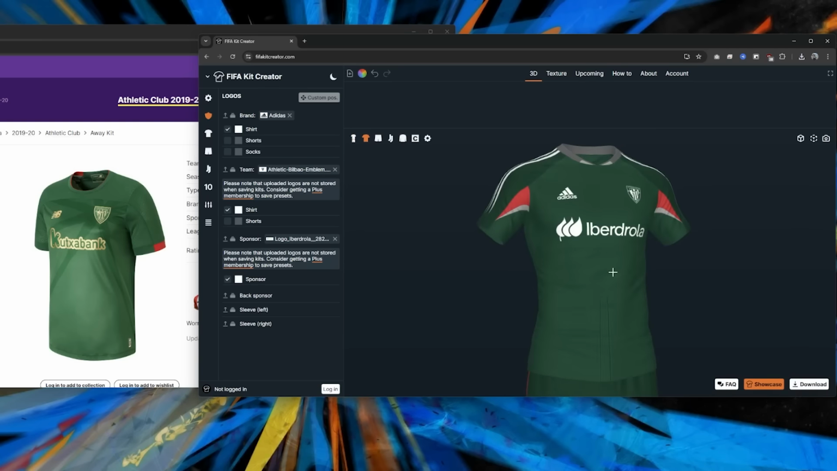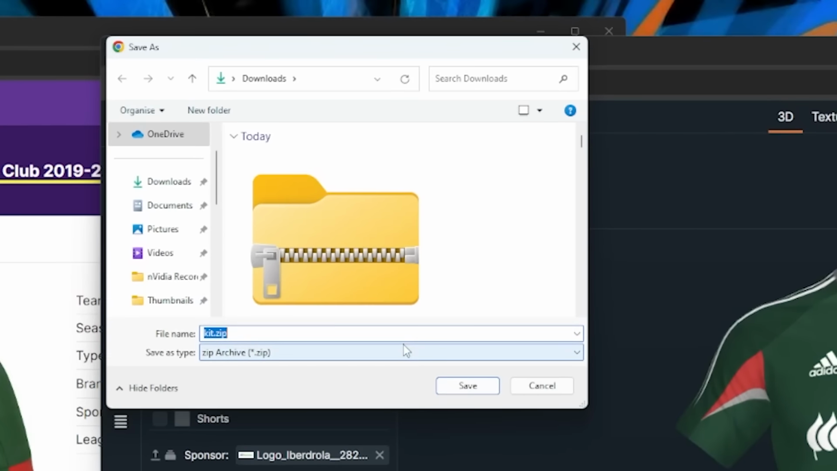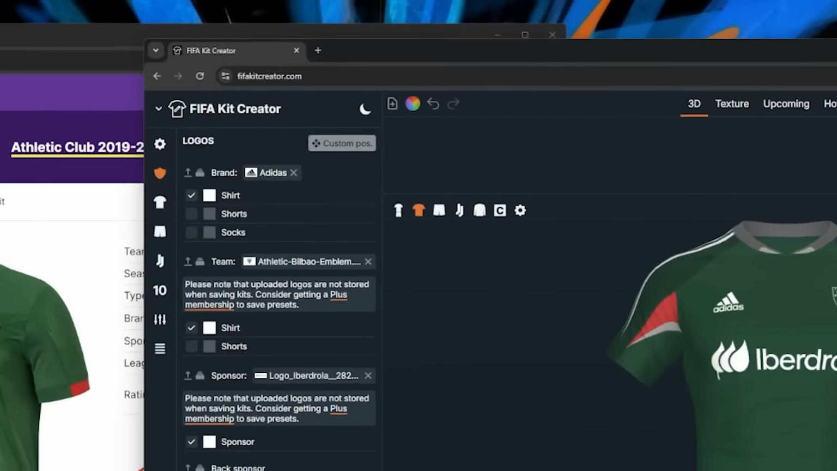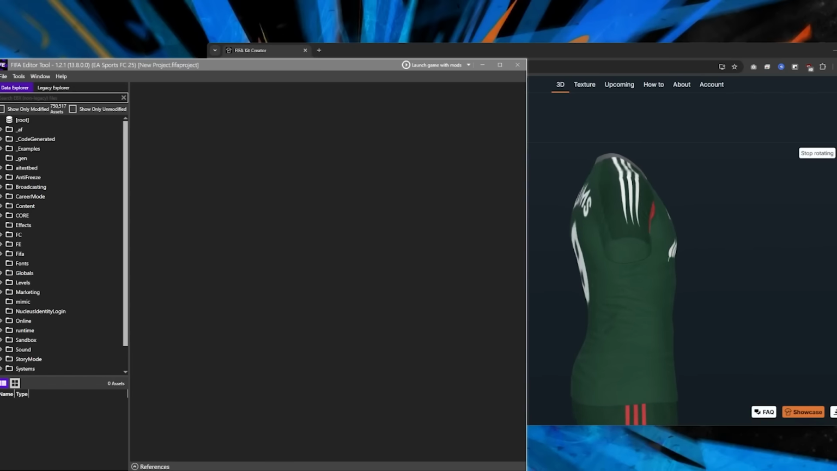Okay, so with our kit fully finished now, we're going to head over to the bottom right of this panel. We're going to press download for FIFA, and that will download a .zip file. So this file contains all of the information that we've just made. It's got a bunch of image files in here, and now we need to open FIFA Editor tool.